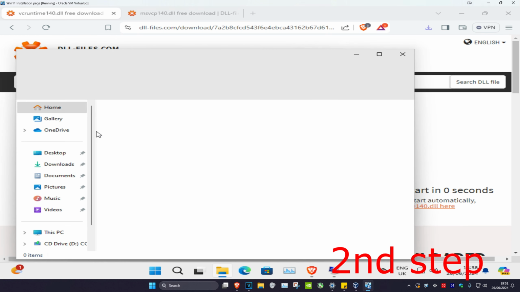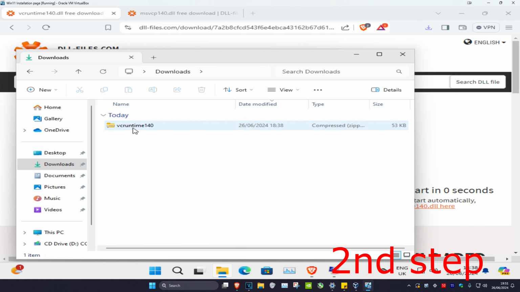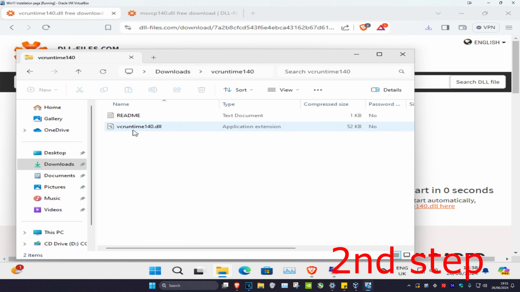Now once it's downloaded, I'm going to head over into my downloads folder. And then I have it right here. You want to double click on the zip file. And then you want to find the DLL file. You want to right click on it, click on copy.